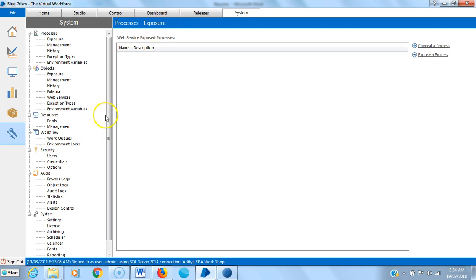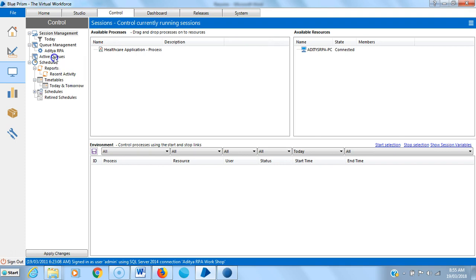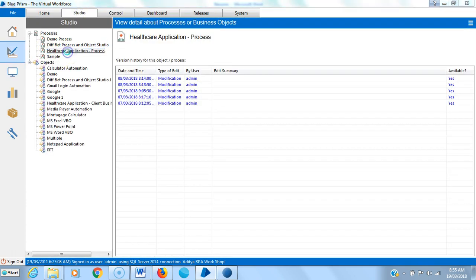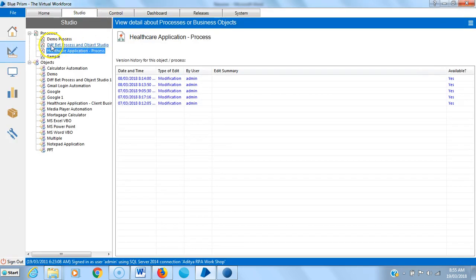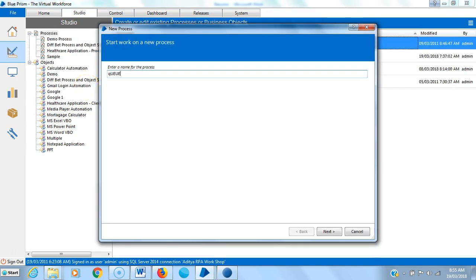To do that, I'm introducing one simple thing here. We can create a queue from here, with a queue name, let's say Aditya RPA. While defining a queue name, you can see a lot of options here, like maximum attempts running, etc. I can click on apply, and then go to the control tab, you can see Aditya. Alright, and go to the studio, for queues management.